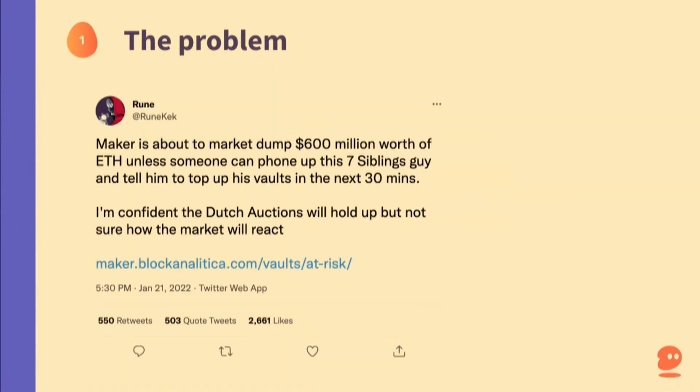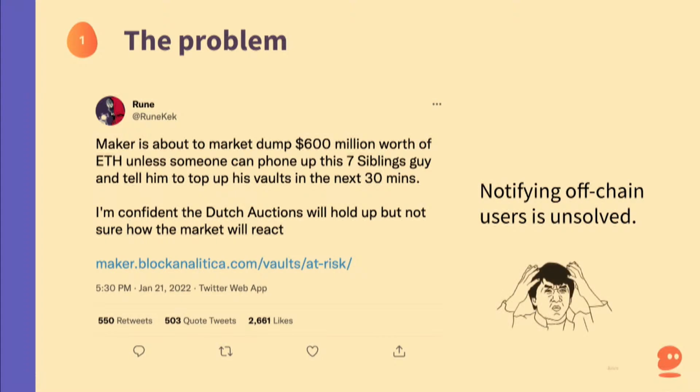Now, in addition to this, we have another problem in Web3, which is kind of shocking. There's a tweet here from earlier this year, which is funny and sad at the same time, where MakerDAO couldn't reach out to some guy because they only had the wallet address on their lists. And if they couldn't reach out to him within an amount of time, they were going to have to dump 600 million worth of ETH. Now, this is crazy. And this is because notifying off-chain is unsolved, which is wild. Web3 has a lot to do still. That's crazy.